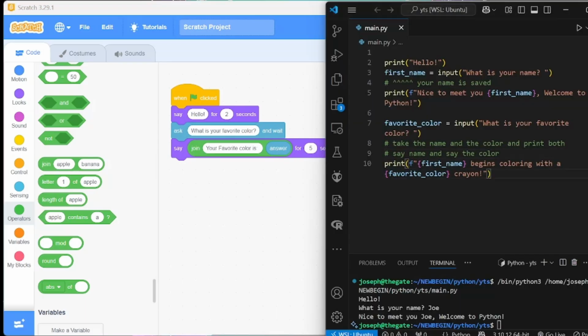So in Python now, we have the same concept. It'll print F for fantastic format. The first name, whatever, let's say Joe, begins coloring with, and it'll say a green or a blue crayon. We could put colored if we want, with a red colored crayon or blue colored crayon, or we can just put with a blue crayon. That works too.